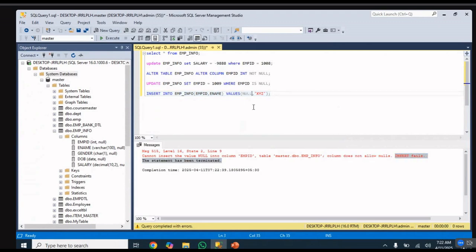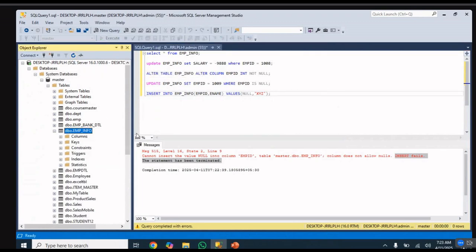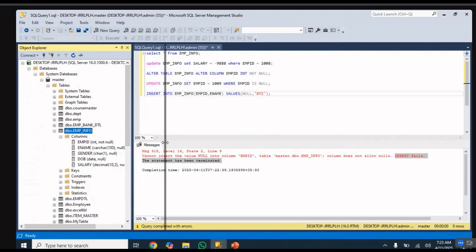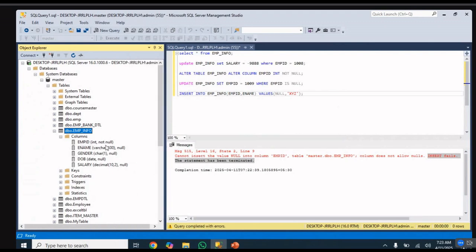Insert failed. So what we have done, we added one rule that if somebody is inserting a new record in this table, he cannot insert the employee ID as null. He must mention the values for that. So one rule added on this table to make sure that all the required fields are mandatory and it should not accept null values. Clear? Now if you see here, earlier it was null, but now it is not null. Clear?